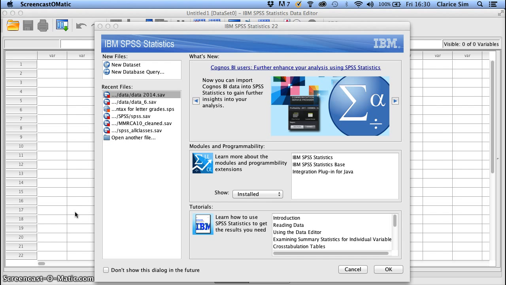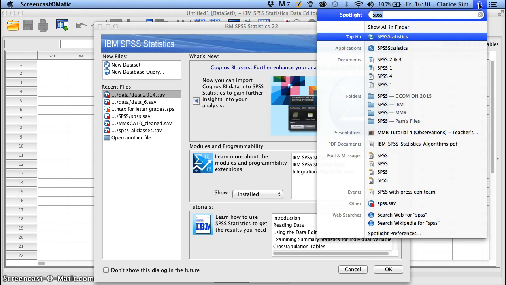Let's start by first launching SPSS. Go to the Spotlight function on your computer and key in SPSS. Select SPSS Statistics. It may take a long while to load, so you may like to pause the video now while you wait for it to load.